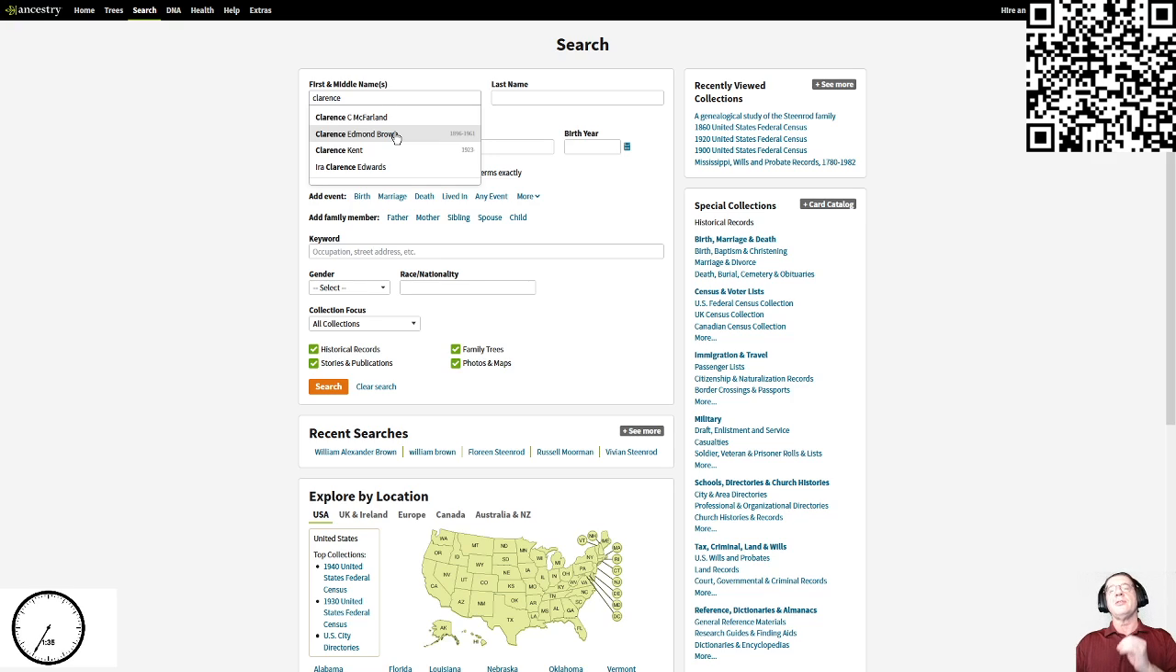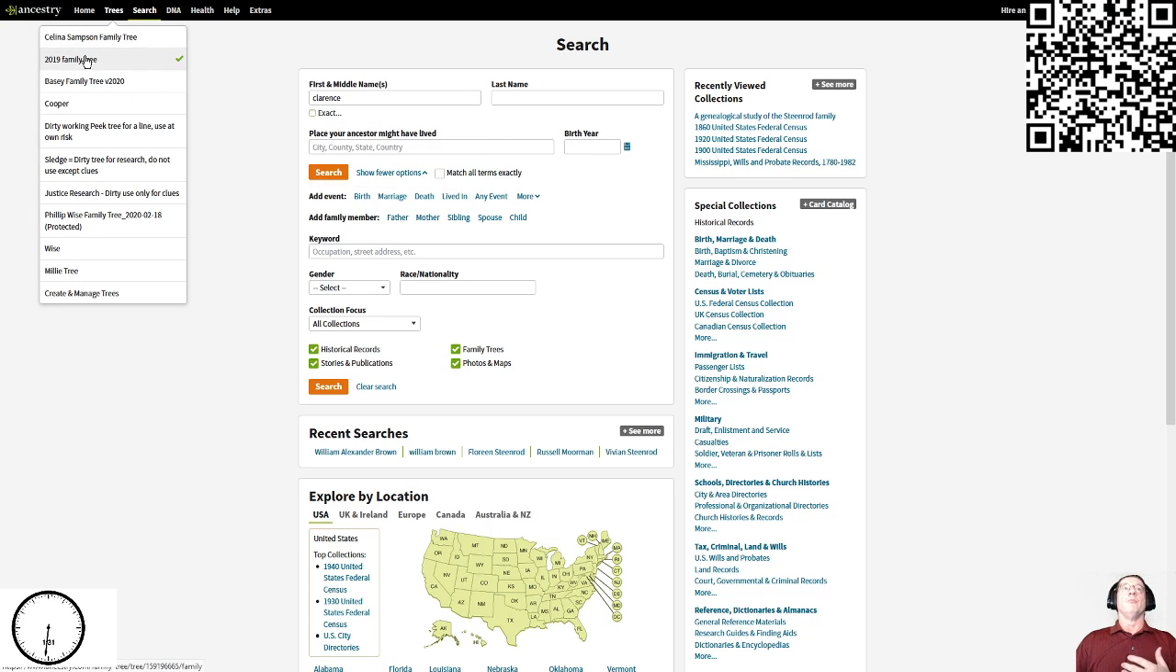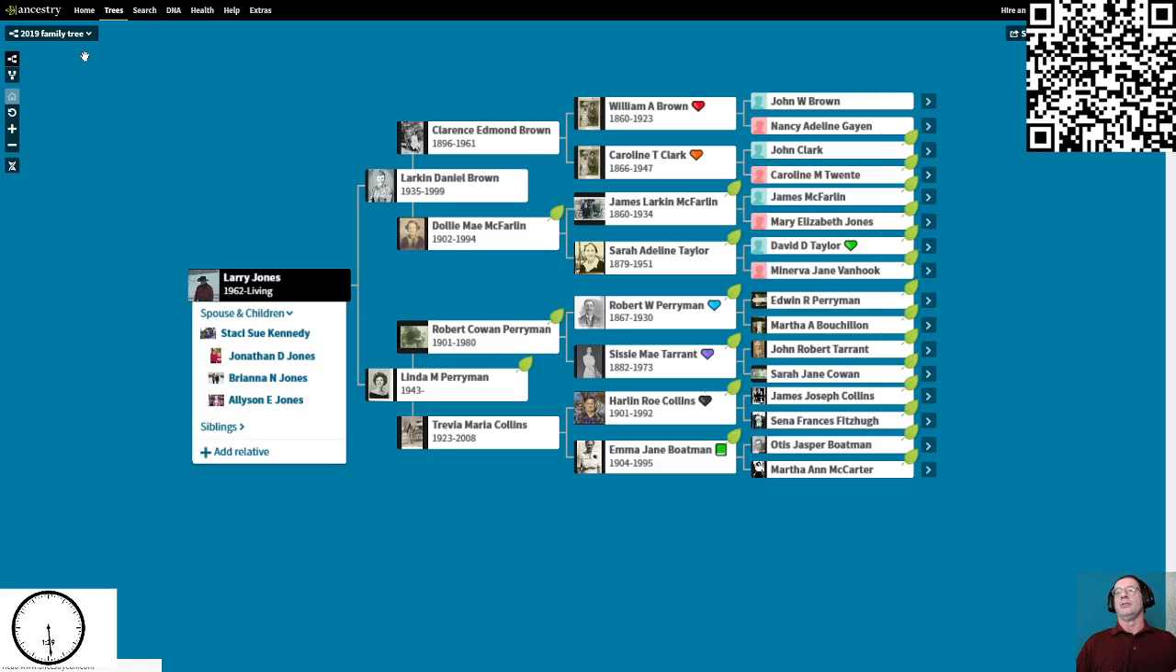But I'm going to teach you a faster and better way of doing that. So it's much easier because you don't have to type stuff. That's the best part. So we're going to go to Clarence Edmund Brown, and when you click on a person in your tree, and this works for anybody in your tree, you need to get into a habit of working out of your tree.